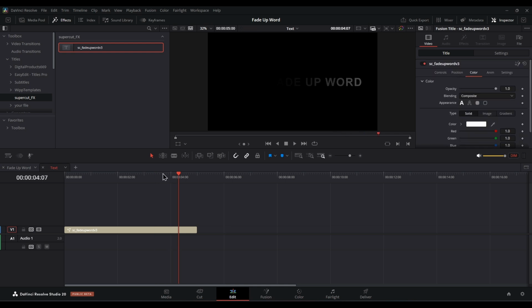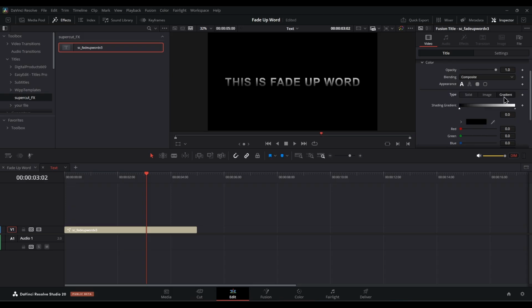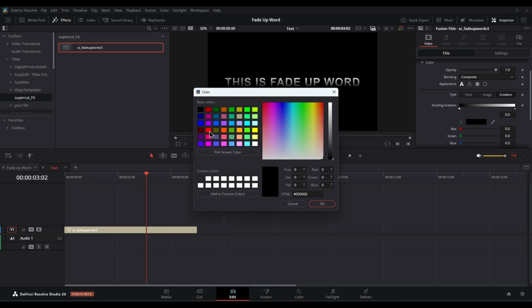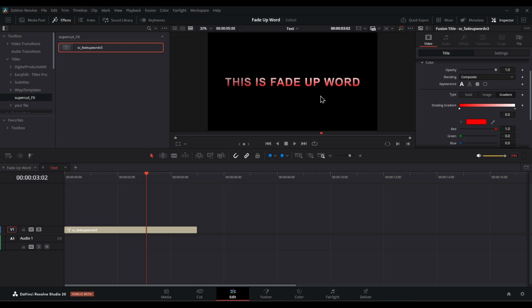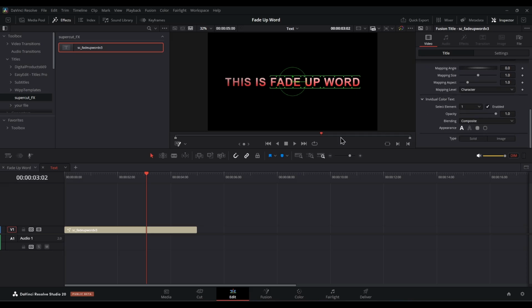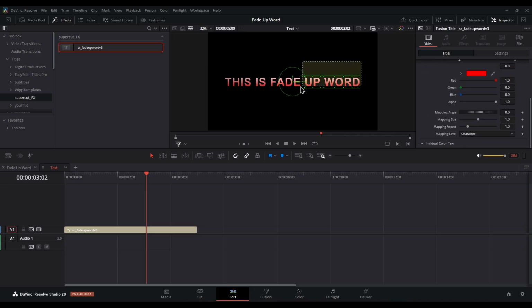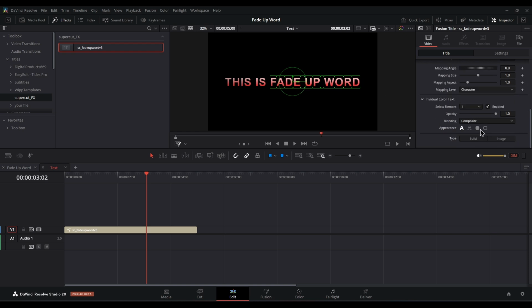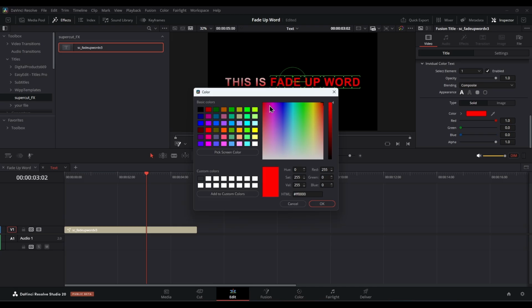Okay. Next important thing is color. You can definitely turn it into a gradient. To do that, enable Fusion Overlay, then select the word you want to change the color of. A settings panel will appear. Just click on Solid, then choose the color you like.